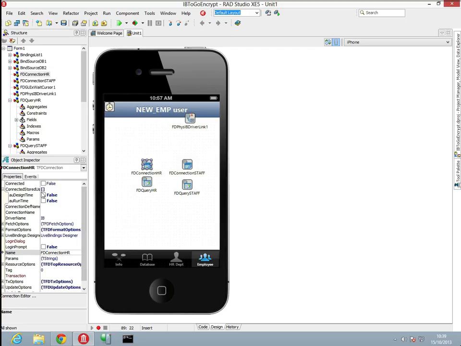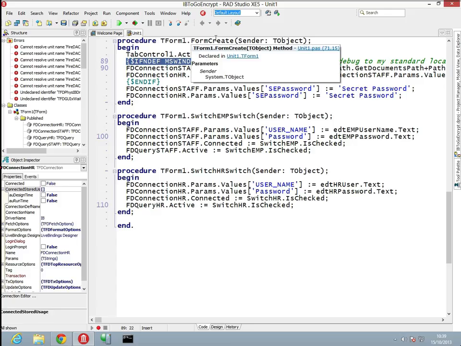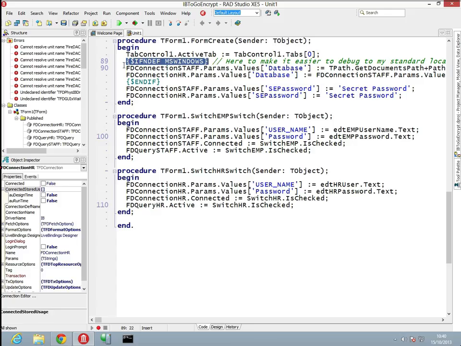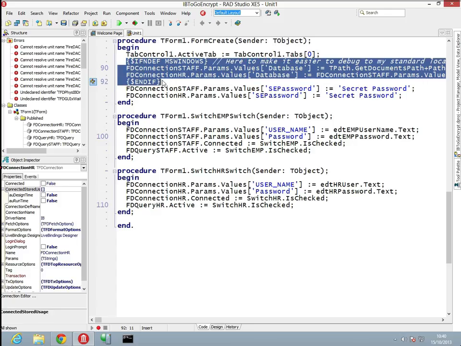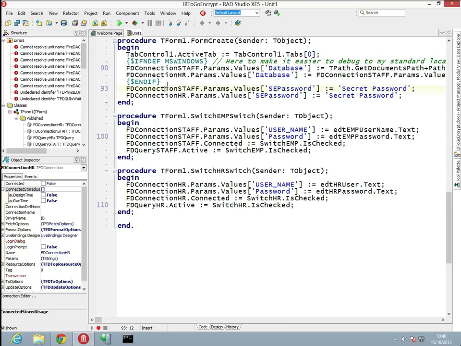Now that's great when I'm at design time and I'm working. You can see here we're using the connected stored usage to say that we don't want it to store that connection at the point that we run the application. So we need to set the connection and then set it connected. So that's what we do in the form create here. So basically, if I'm not running on Windows, then I'm deploying this out because this is meant to be run as a mobile application. The only time it would be run on Windows is when I'm debugging it.